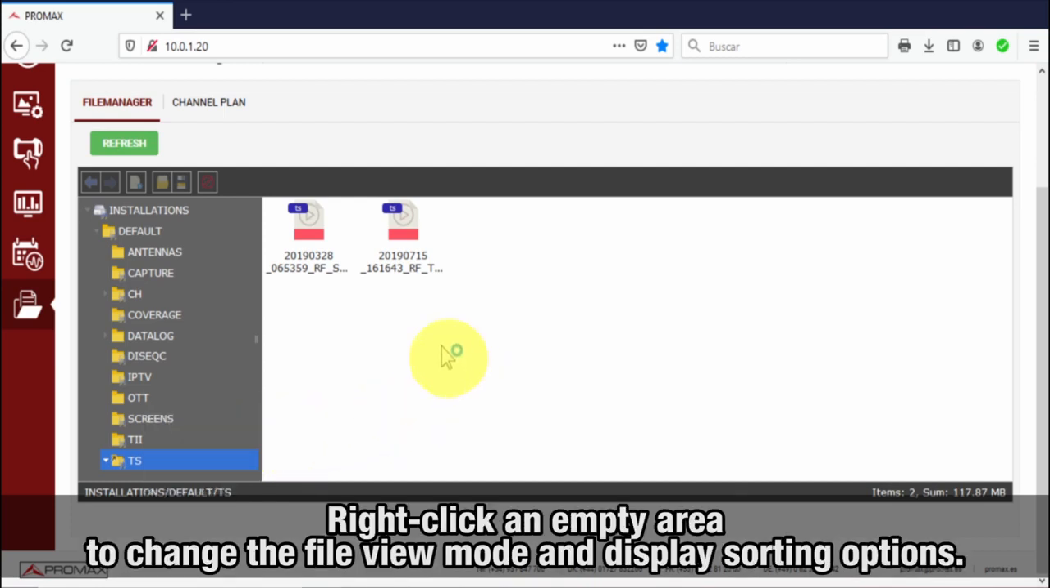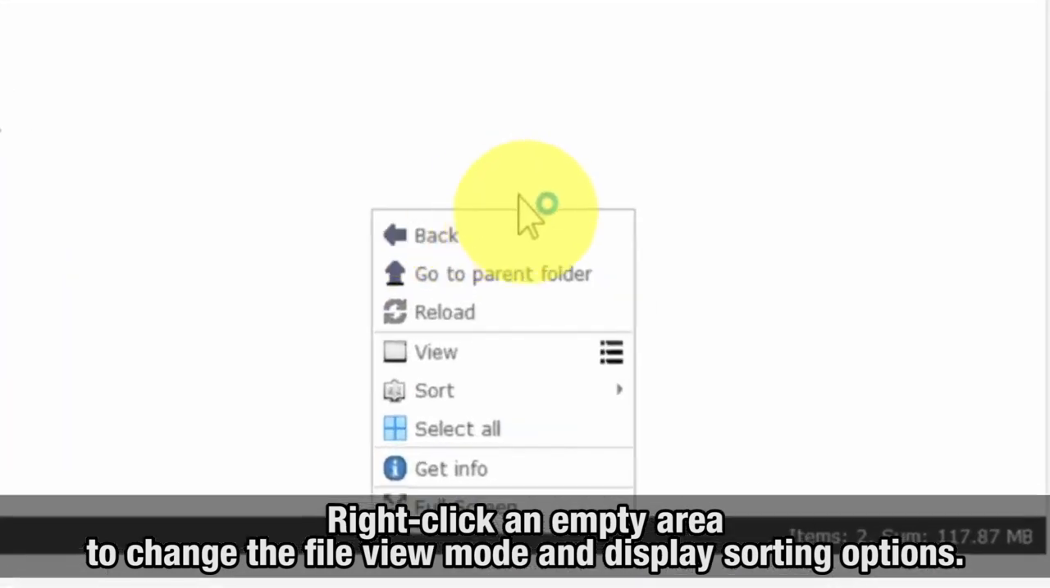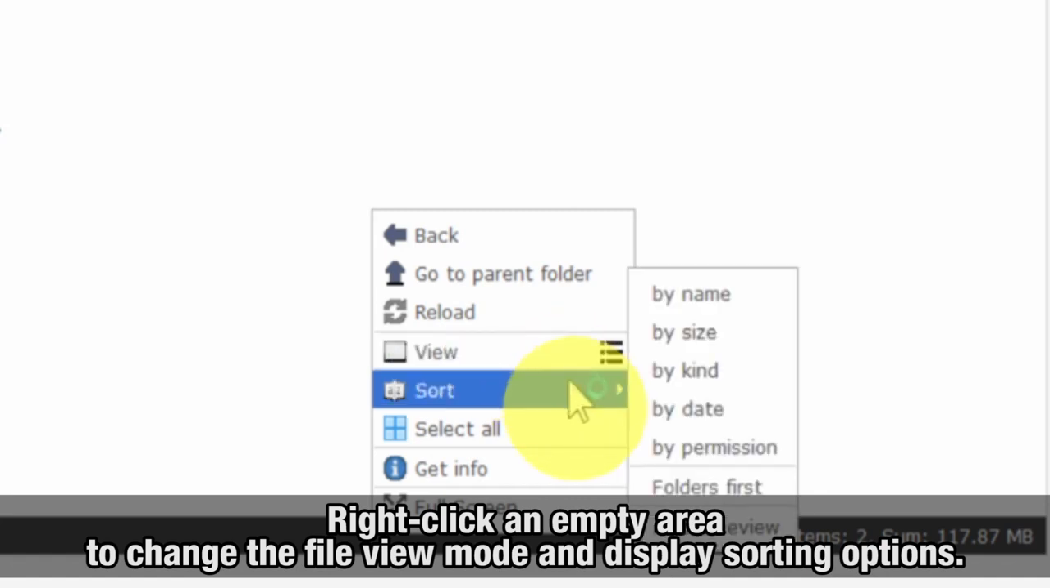By right-clicking on an empty area of the File Manager window, you can as well change the file view mode and sort the files in different ways.